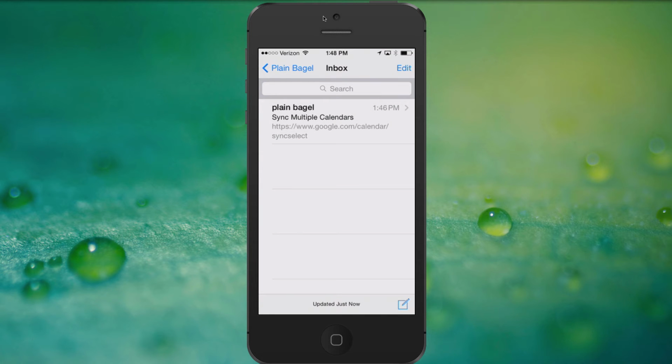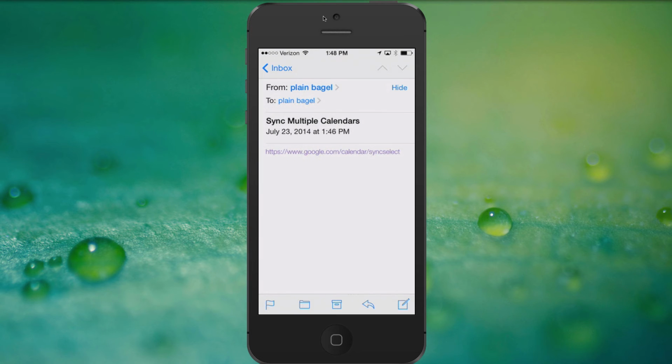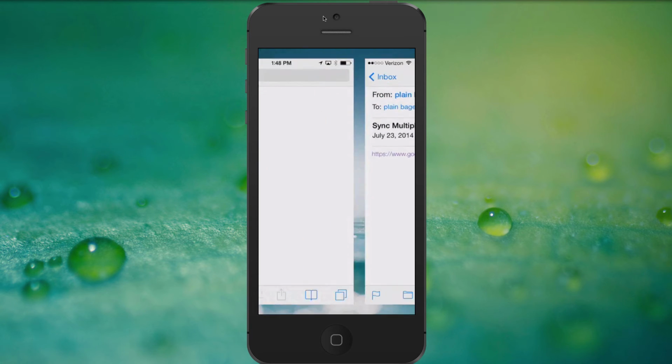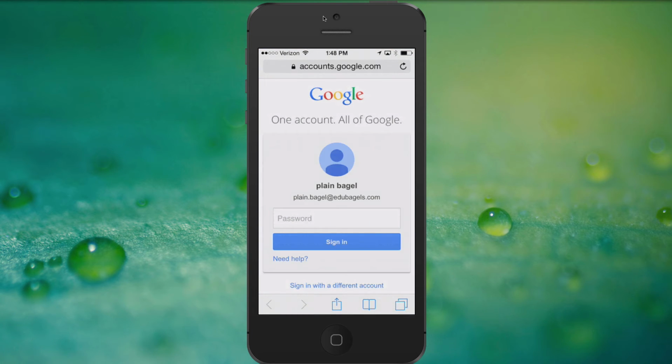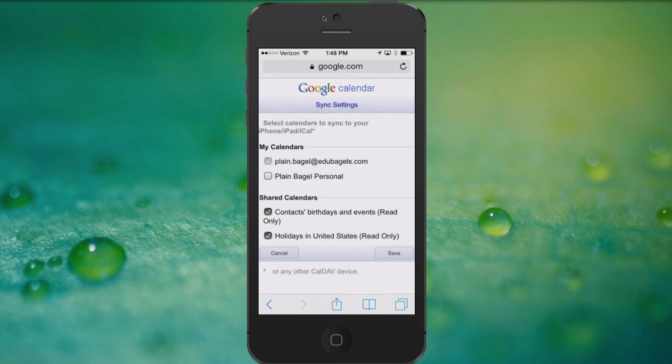Okay, so I'm back on my phone. I have the email from myself, and I'm going to click on the link. Go ahead and sign in. After signing in, I have a place where I can choose the calendars that I want to sync. The one with the email address is typically the default calendar, but here is my Plain Bagel personal, so I'm going to go ahead and check it. Click Save.